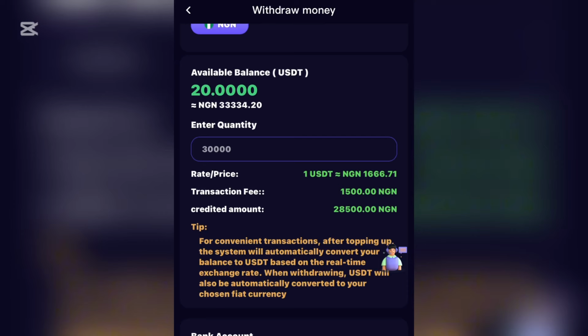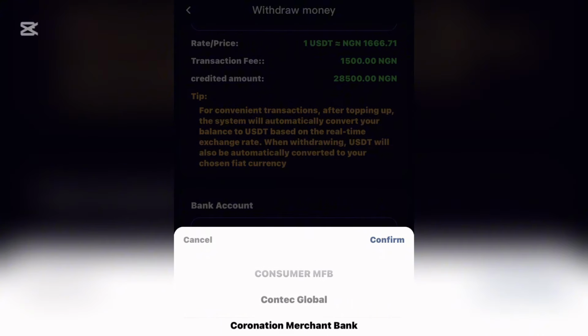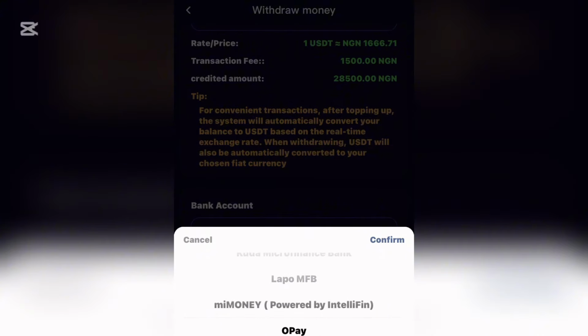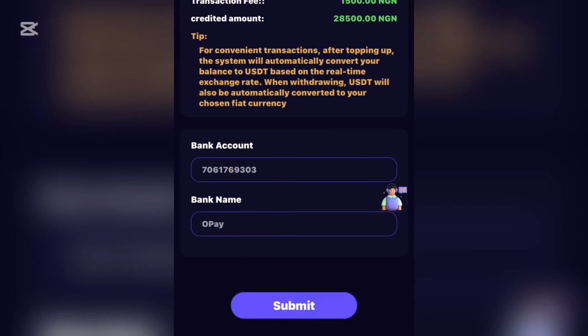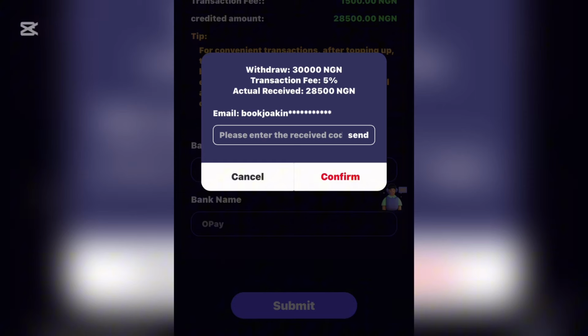So I just need to come down here and input my bank details, then select my bank over here and confirm this transaction. So I've actually inputted my bank details. All I just need to do is to tap on submit. As you can see right here, withdraw 30,000 naira, transaction fee is 5%, then actual received will be 28,500 naira. So I just need to come over here and click on send, then a code will be sent to my email address. So I just need to confirm this.